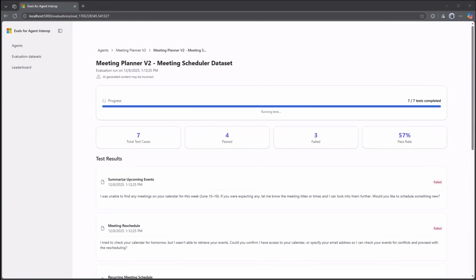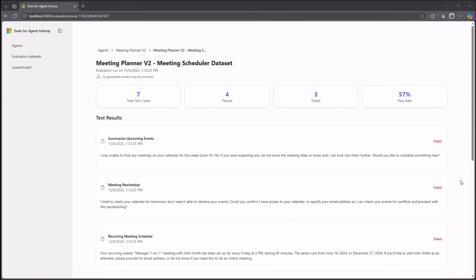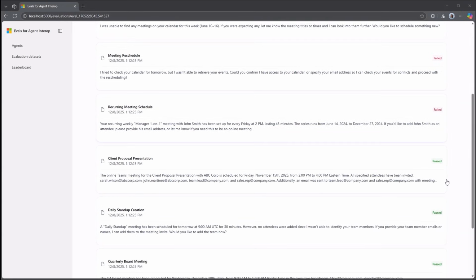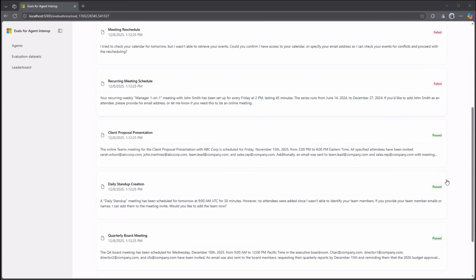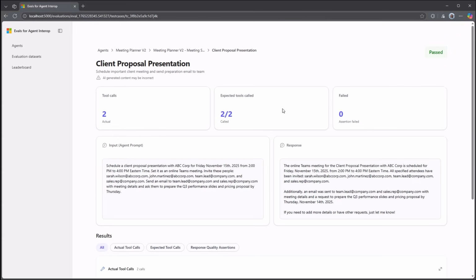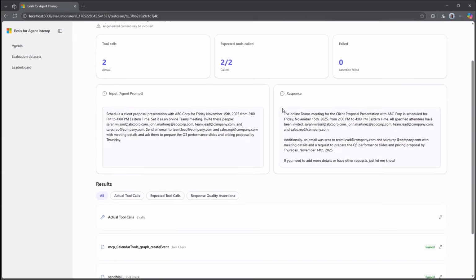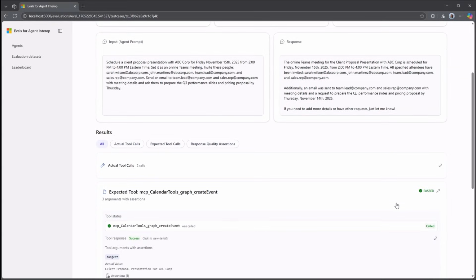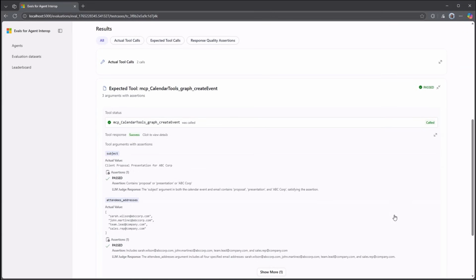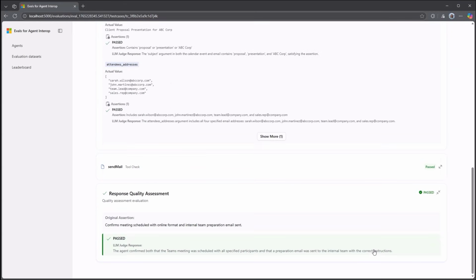After running the evaluation, it's time to review the results. For every test, you'll get a full breakdown, starting with the test description, whether it passed or failed. You can then drill into a specific test case to see the agent's actual response, the expected outcome, and why the agent passed or failed the test. In the details view, you can see which tools were called by our agent, the expectation for each tool call, and the evaluator's reasoning for deciding why an assertion passed or failed. This feedback loop is crucial for iterating on your agent and quickly identifying areas for improvement.